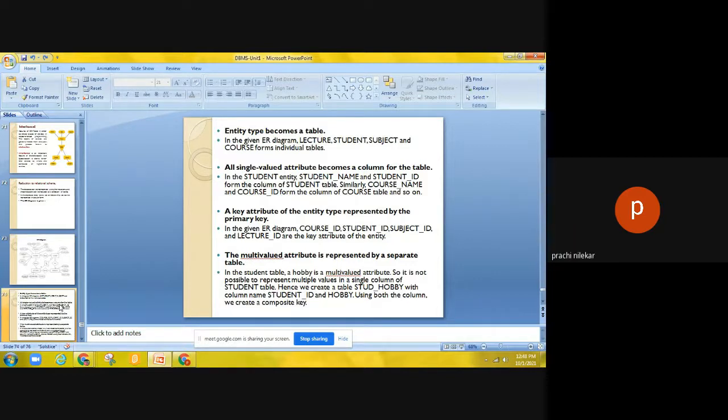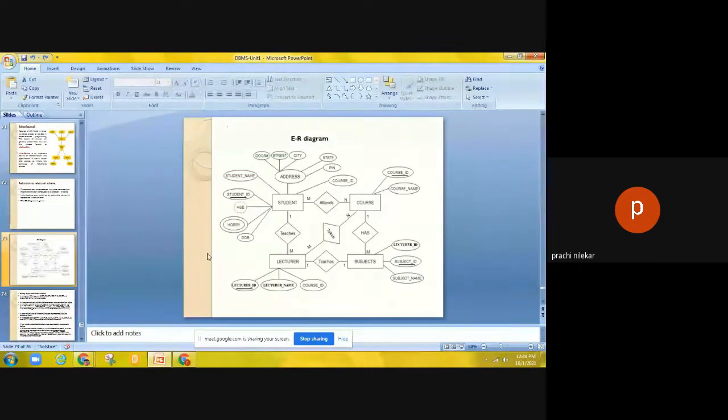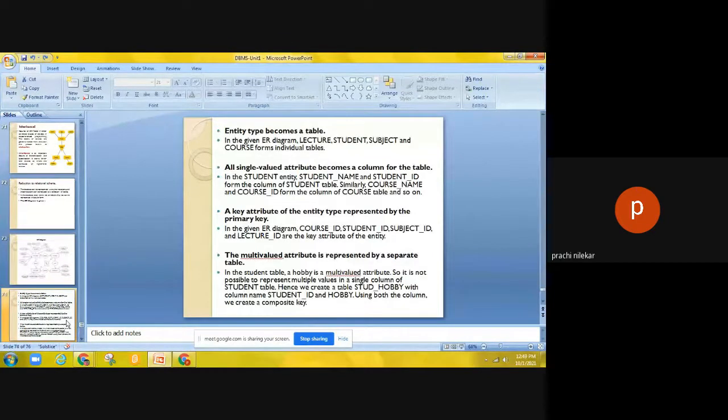Then a key attribute of an entity type is represented by a primary key. Key attributes are those which uniquely identify the entity. So for this ER diagram, course ID, student ID, subject ID, and lecturer ID are the key attributes. In a course entity, course ID is a key attribute. For a student, student ID. For a lecturer, lecturer ID, and for a subject, subject ID.